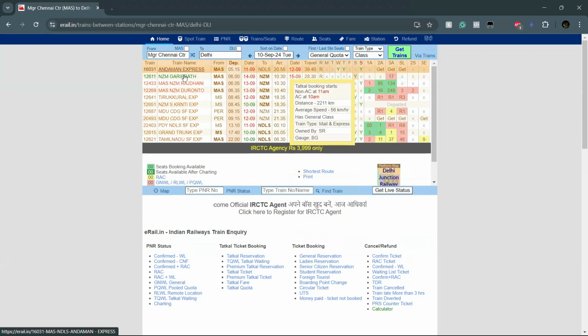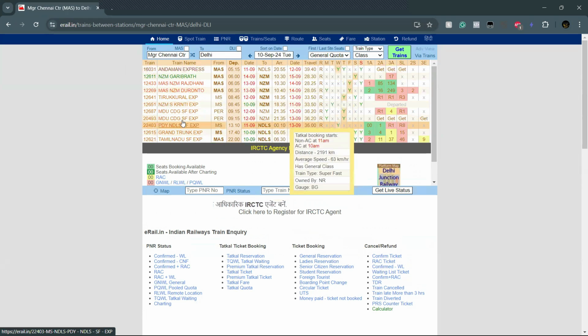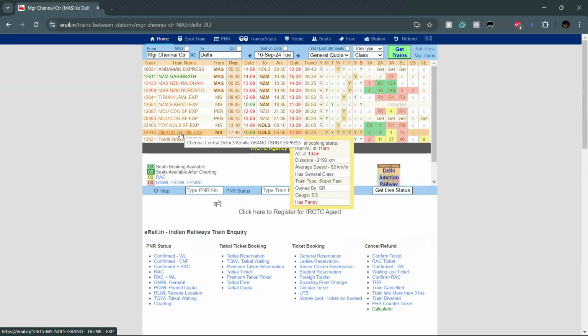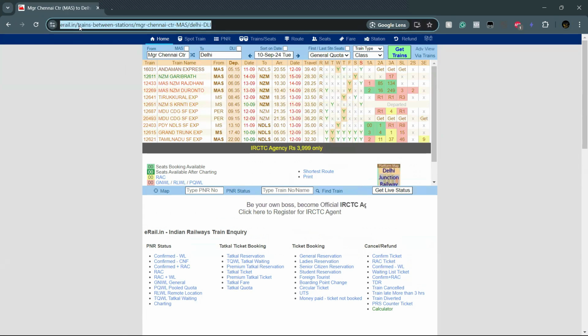So now here we have a train name. We need to select the train name and check whether any duplicate train name is present in the column. So let's go over here. I'll just copy the URL first.